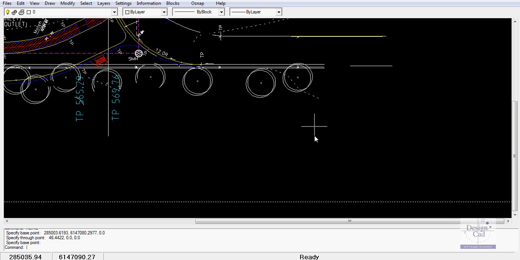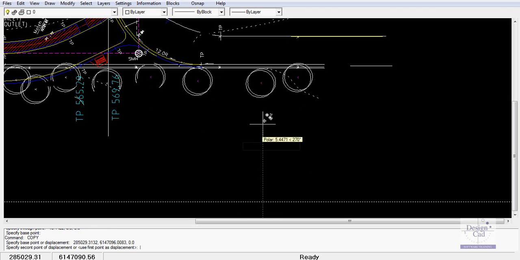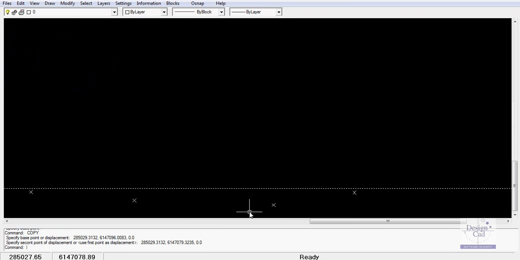So to locate the trees on that profile line or elevation line, I'll select the marker that's at the center of the trunk of those, and I'll copy them, mark a point there, and I'll just move vertically down and place my markers. So I'll just zoom on them a little. So there we have our markers below the line.